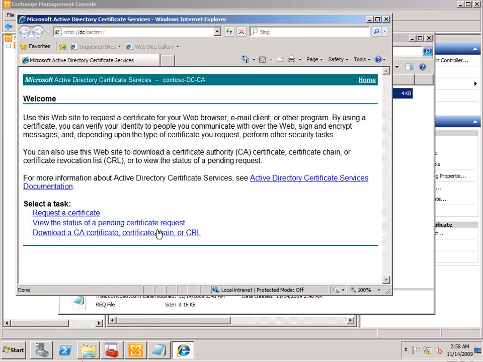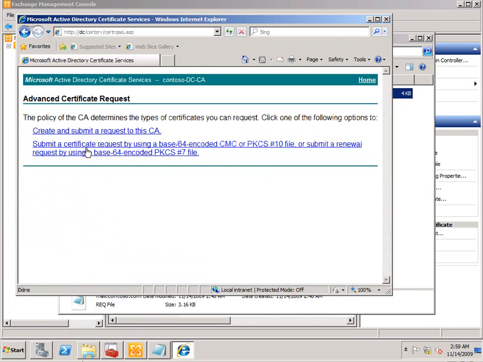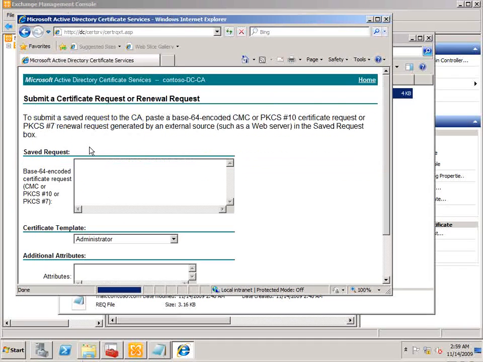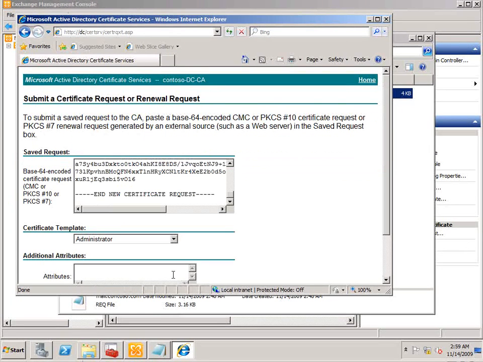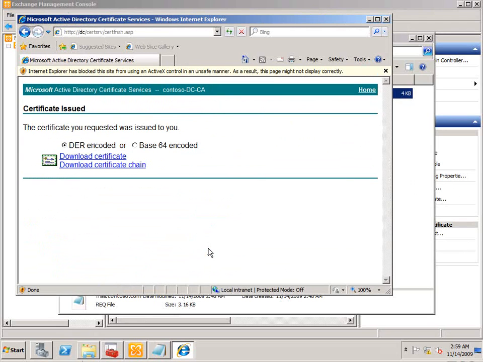And you'll see here, I'm just using the Active Directory Certificate Services. So I'm going to request a certificate, do an advanced request and submit the request. I'm going to copy in the information that I got from the certificate request here. I'm going to choose the web server certificate, and then I'll click submit. Now, because of the environment I'm in, this actually gets approved straight away.